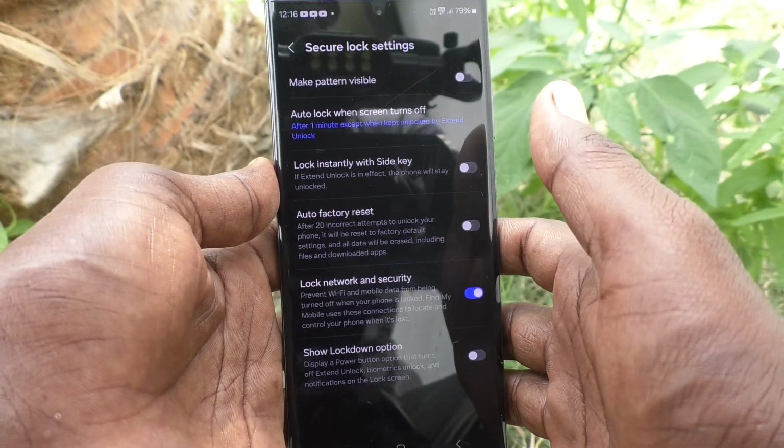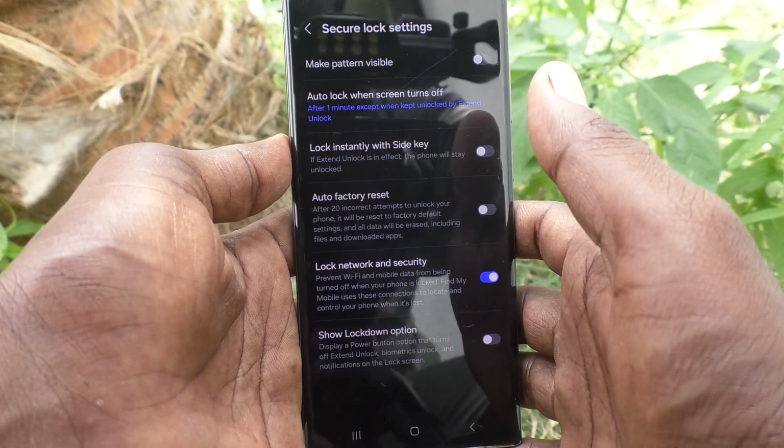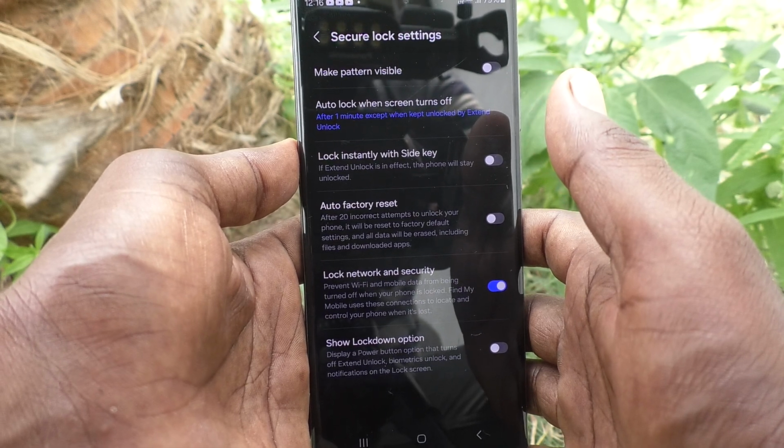Okay, so in this way you can easily change auto lock screen time in your phone Samsung Galaxy S23 Ultra 5G.